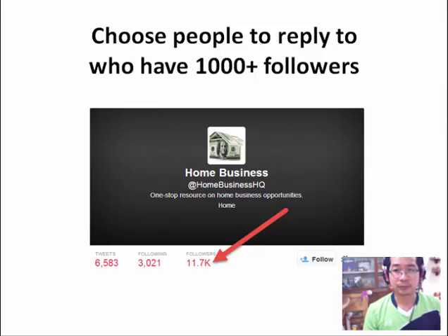You want to choose people to reply to who have at least 1,000 friends or followers of their own in order to get more eyeballs.